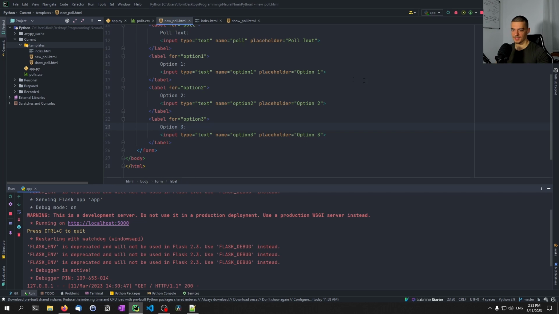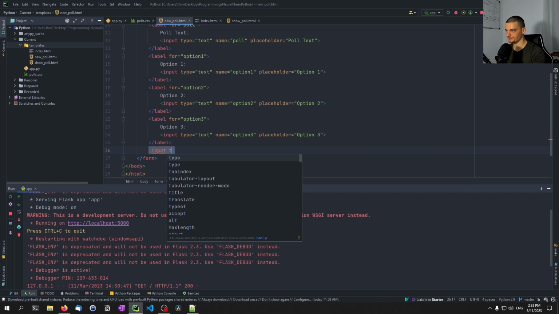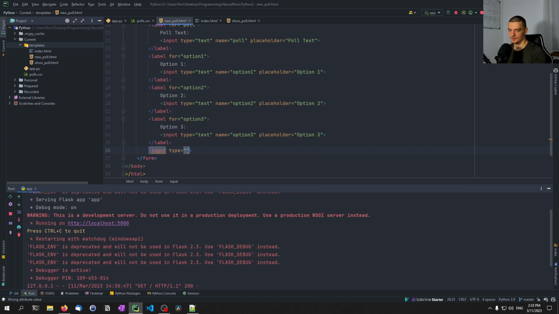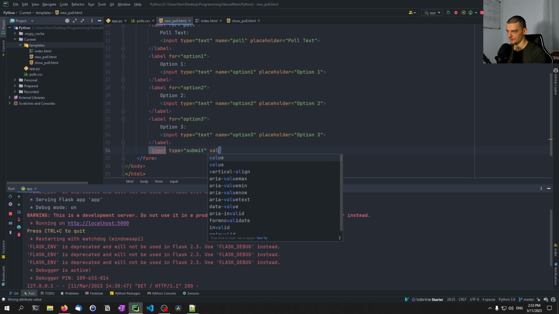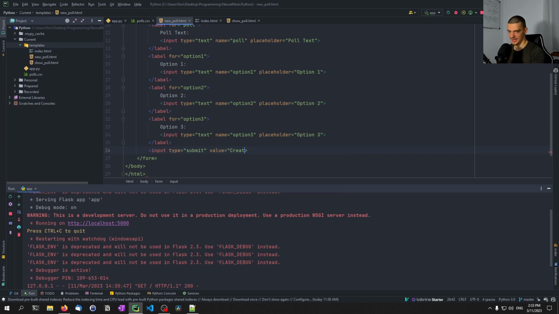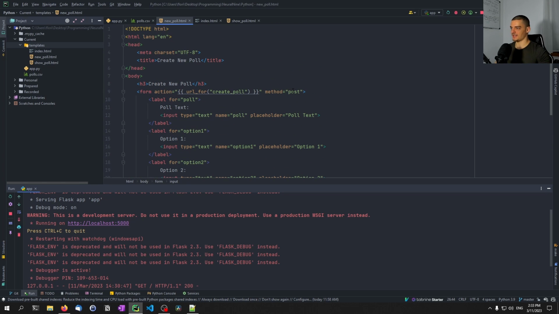And then finally, we want to have a submit button. So we want to say input type submit. The value is going to be create. Like that. That's quite simple.